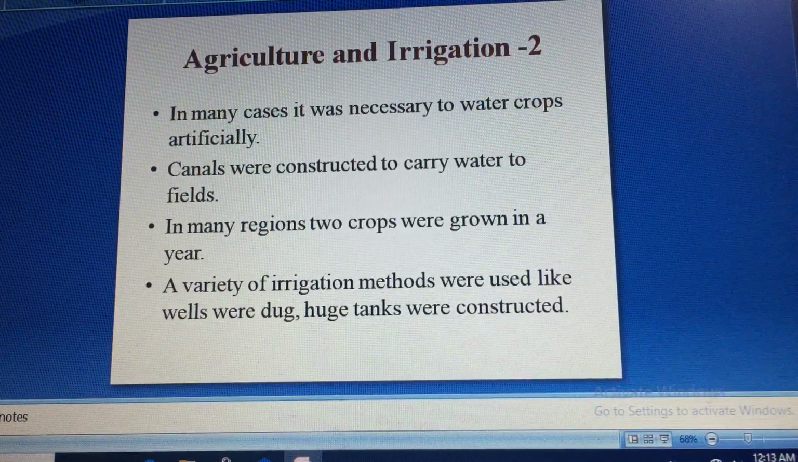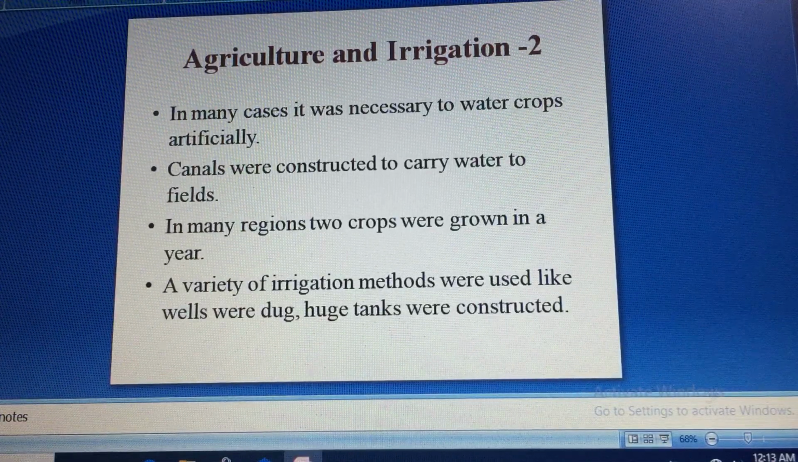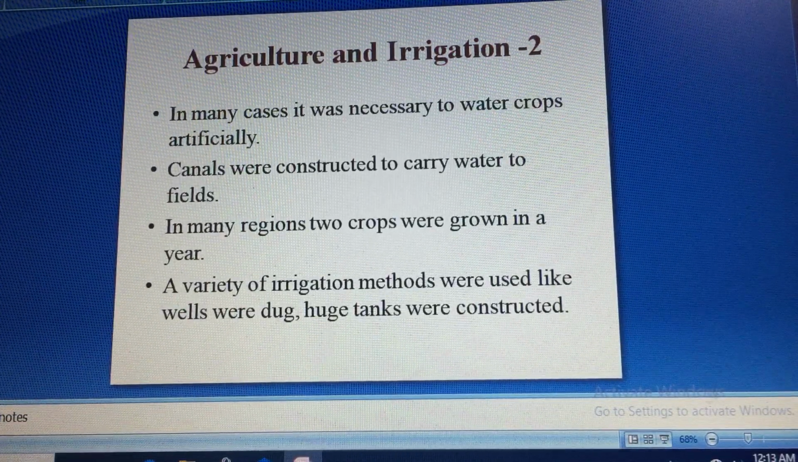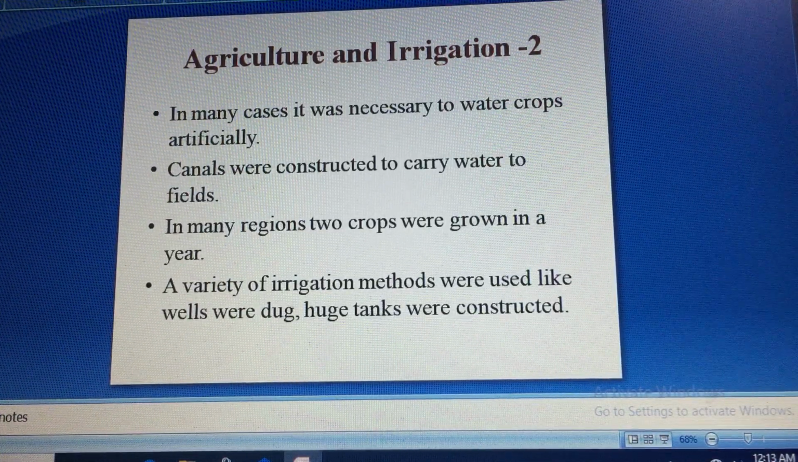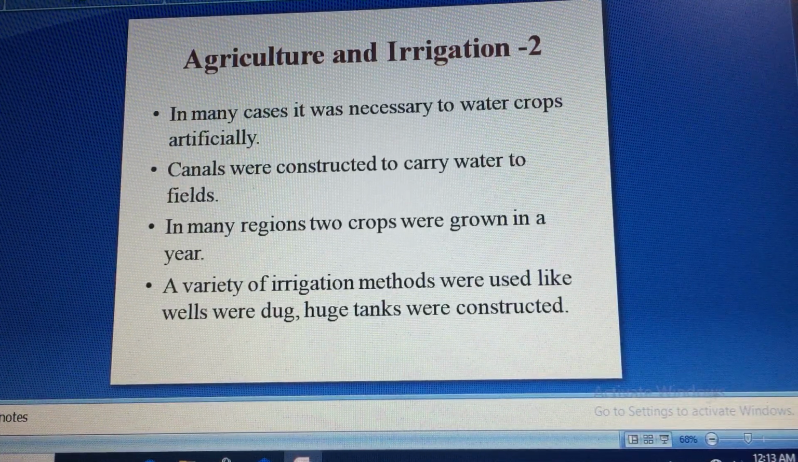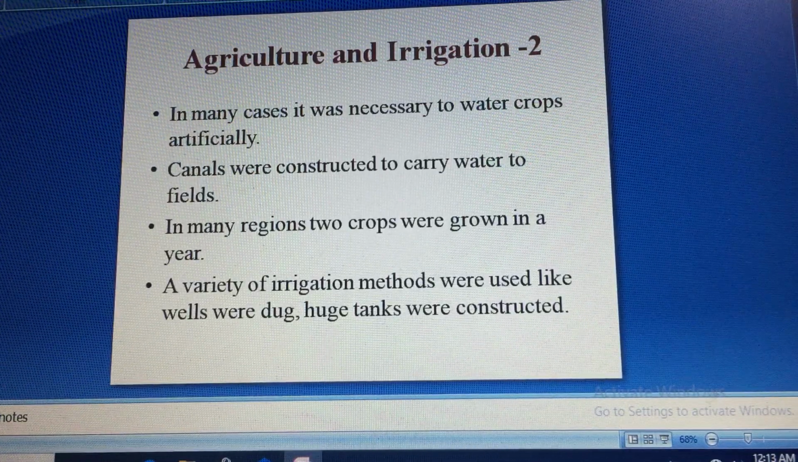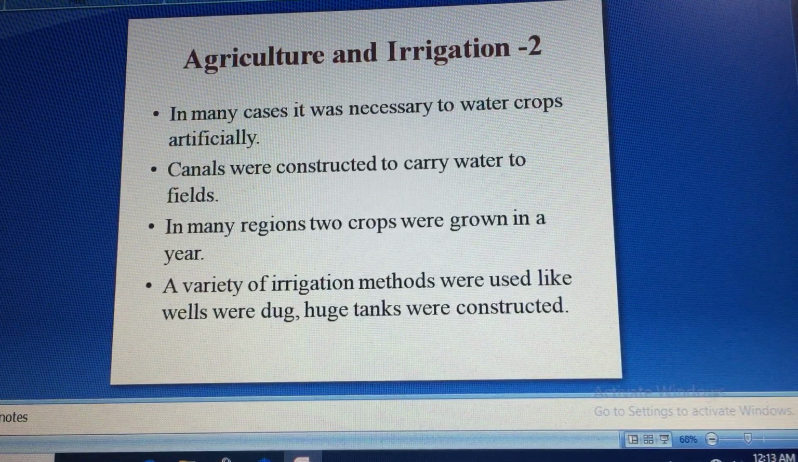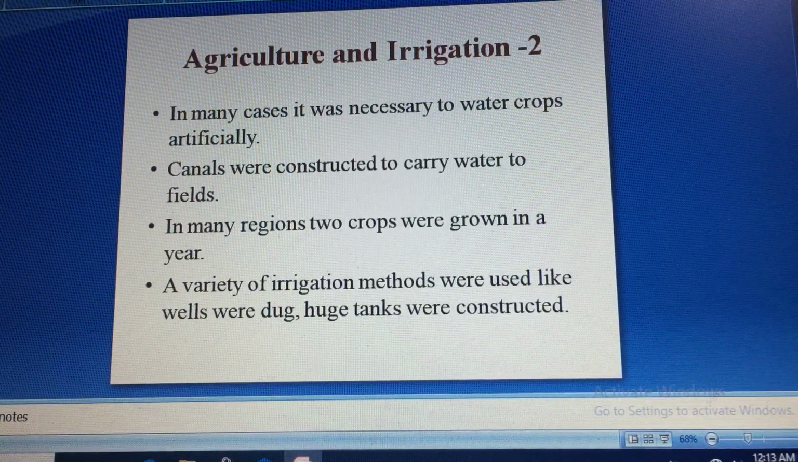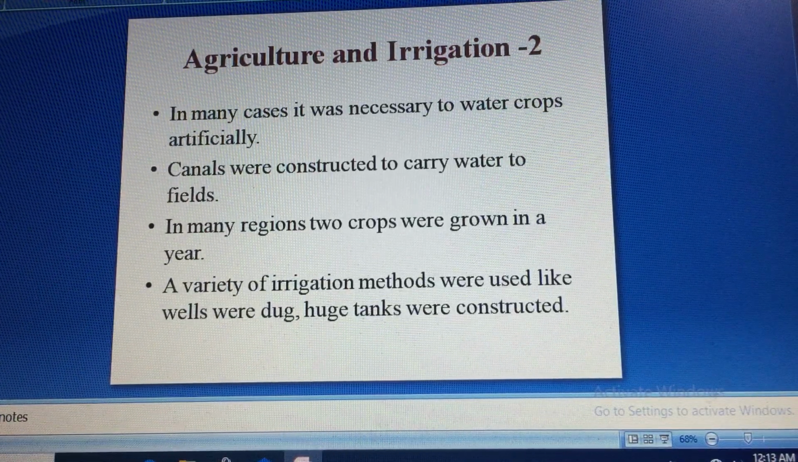All these things were done to improve irrigation. Irrigation improved, which ensured improved agriculture. Improved agriculture resulted in more tax, and more tax resulted in prosperity and wealth of the kingdom. So the Cholas paid great attention to irrigation and agriculture, and that was the main reason for their prosperity.